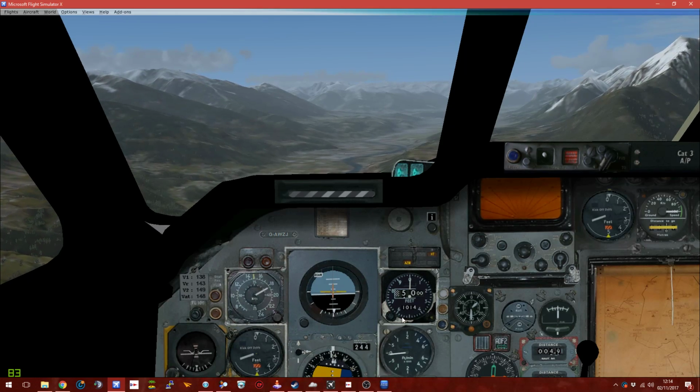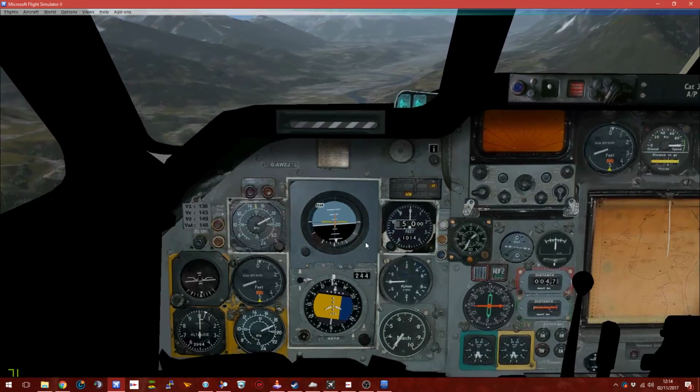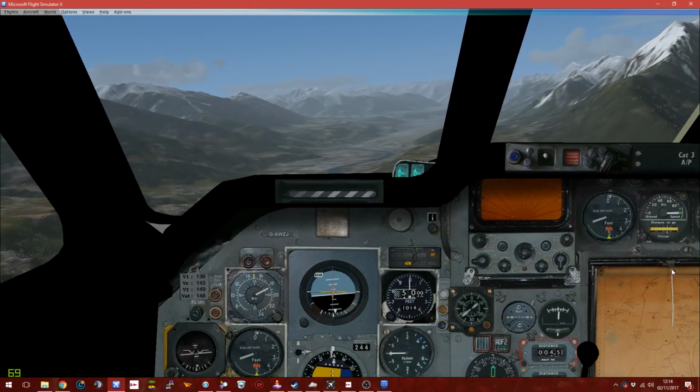Not too bad so far. It's not my best flying, I've got to admit. But given the type of aircraft, we've not hit anything yet.